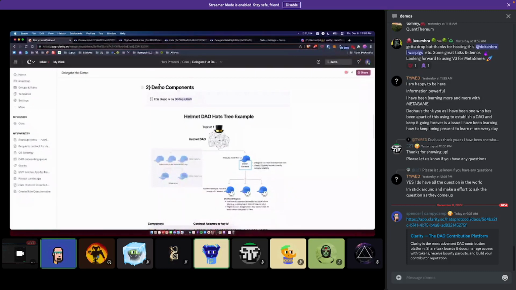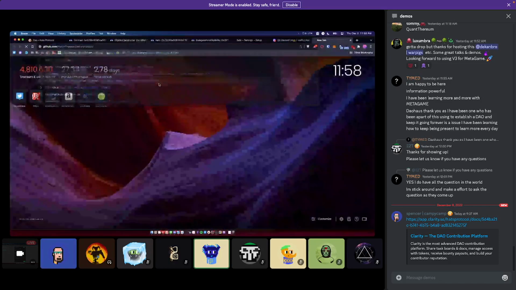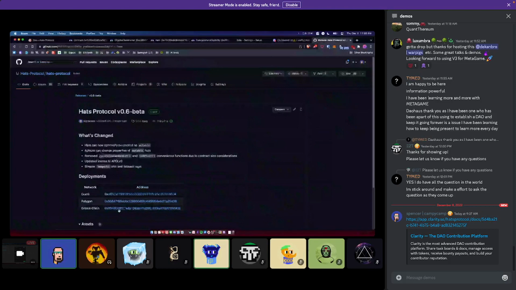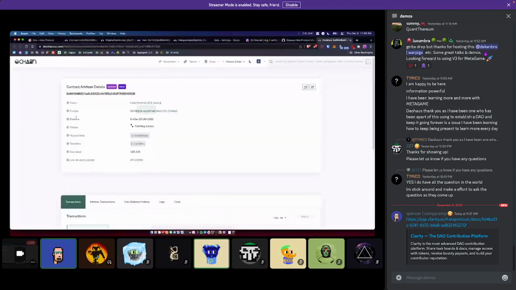It's still in beta. We just deployed yesterday a new version, calling it 0.6, on Gnosis chain here. This is a different contract than what I was just using. It's got a couple other features, including optional mutability for hats, so they can have their properties changed over time, optionally, and some other things. It's still beta. Has not been audited. There's still some work to do to probably refine a few things.